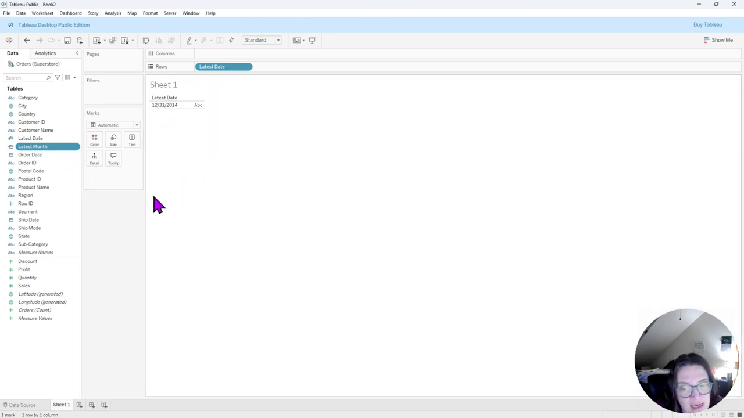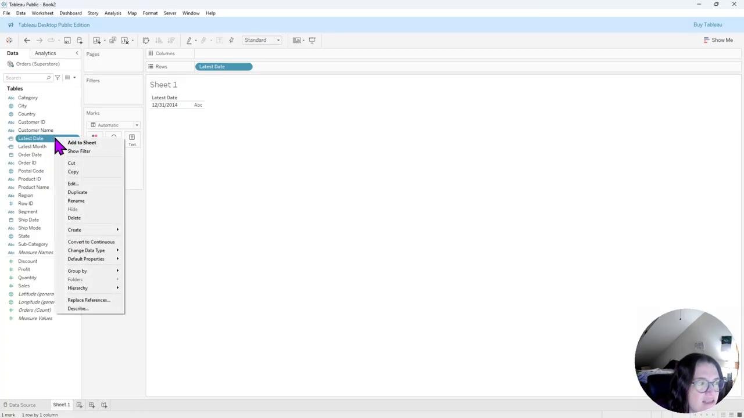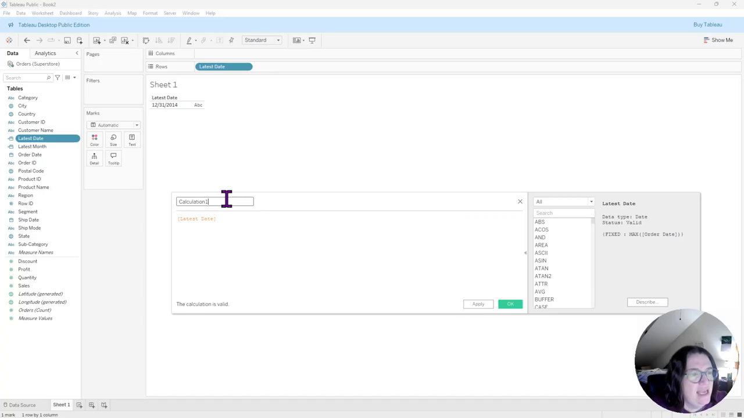Well, how do we get the previous month? So I am going to right click on that latest date formula again and select create calculated field. And this is going to be previous month. All right. So what we're going to do here is a date add formula. The way that a date add works is you need to specify the date part, which is month here. Then you're going to do an interval. So I'm going to do subtract 1. So hey Tableau, give me the number 12, but then subtract 1.